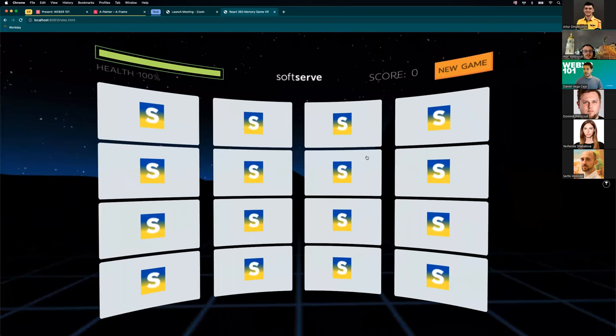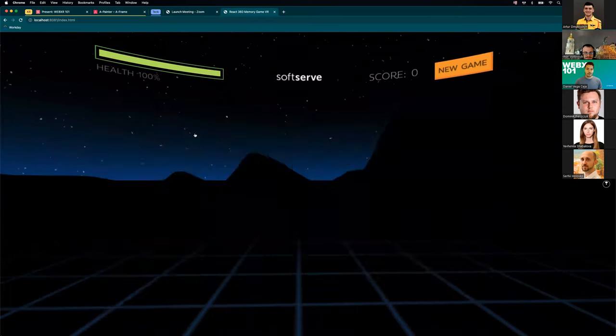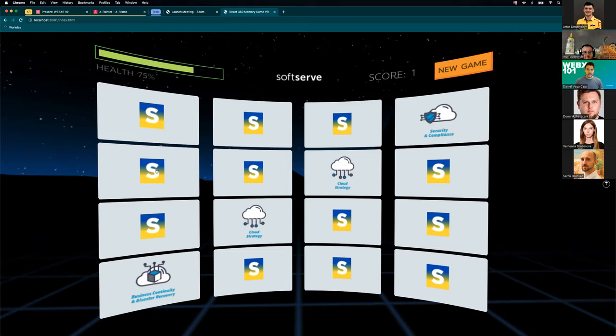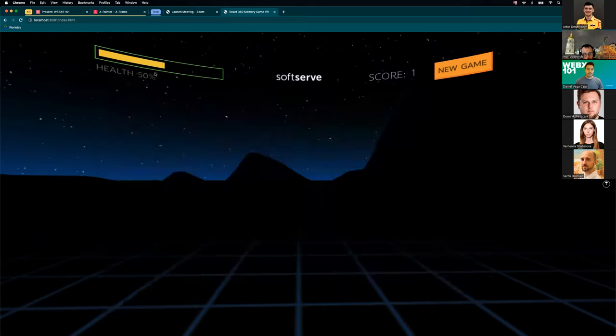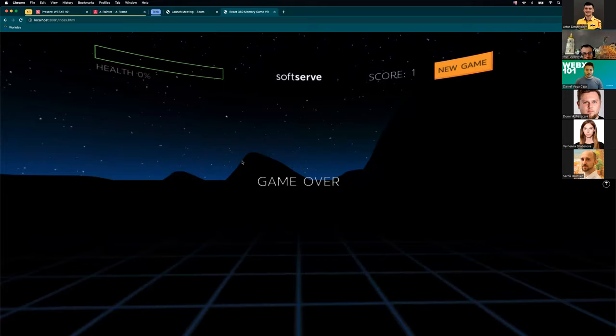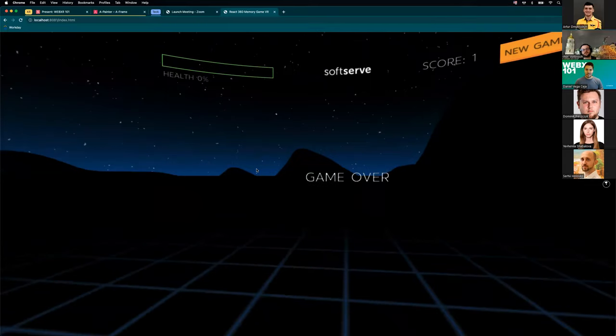And I have a memory game built on top of React. I'll show you the code right now, but it's just a basic memory game. You can just click here and look for pairs. It's super simple. Oh, look, I have a pair. I'm scoring. I have a score of one. I have a health bar, so if I run out of tries, I get a game over. You can see the health bar is changing color. It's like a real game built in VR.